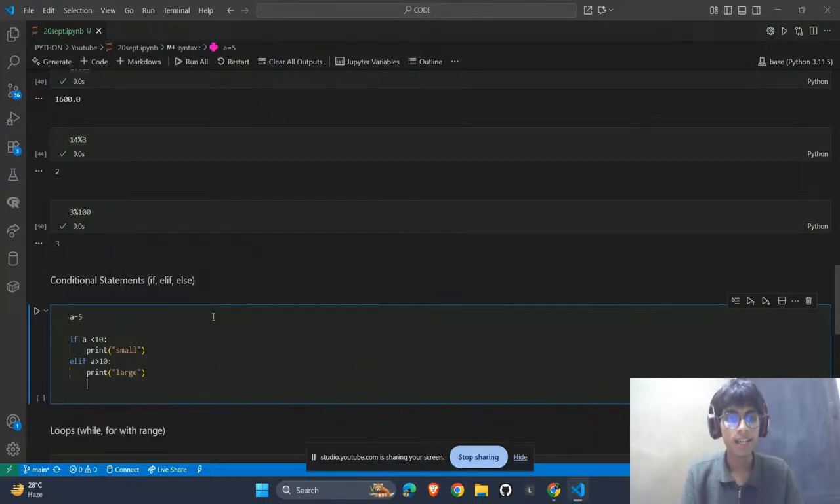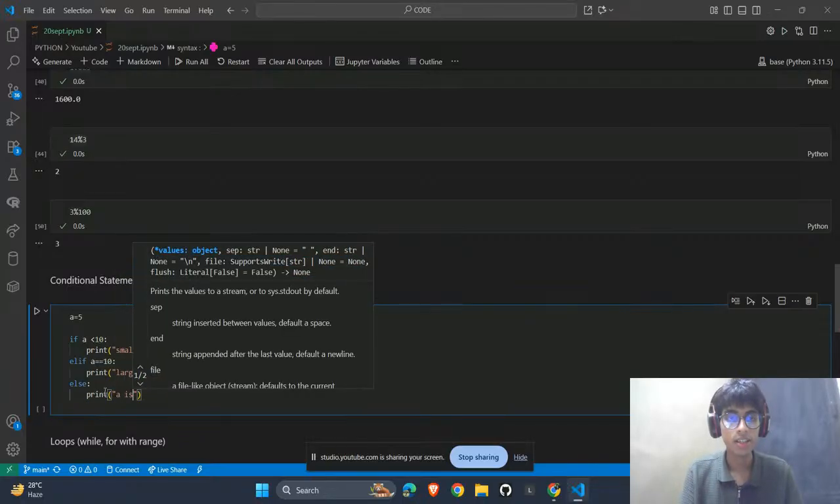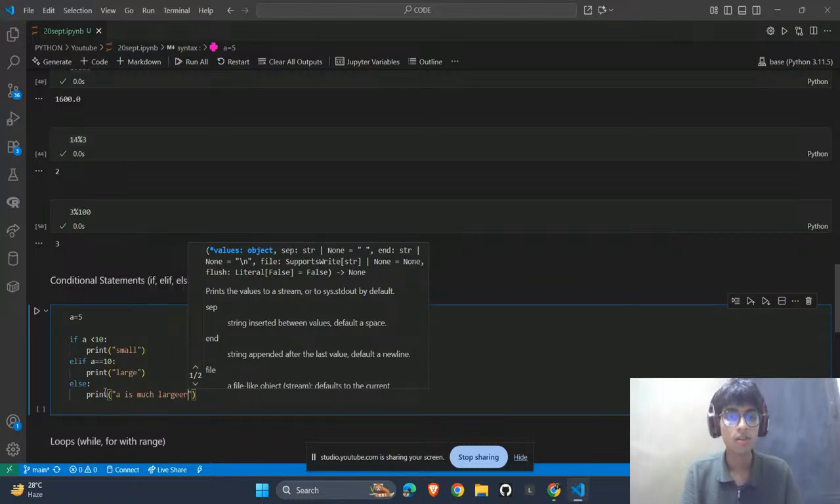And the next thing is else. Else is basically, if the others are not executed, this will be executed. Okay, so there is no other case like this. If a is equal to 10, let's print large. Else print a is much larger. Okay.